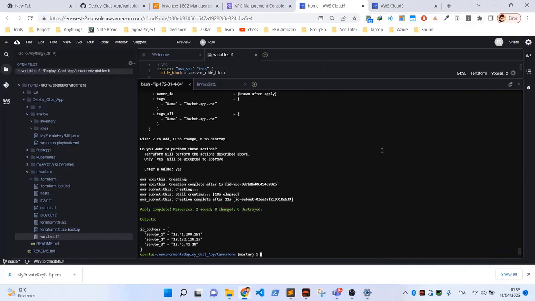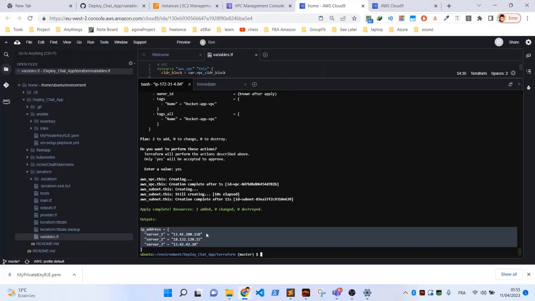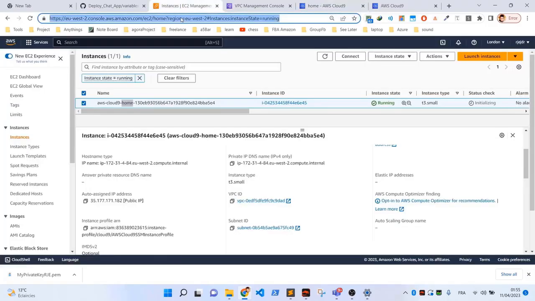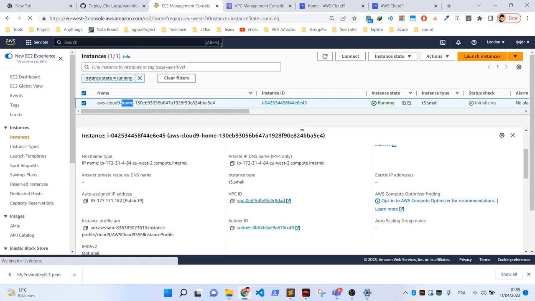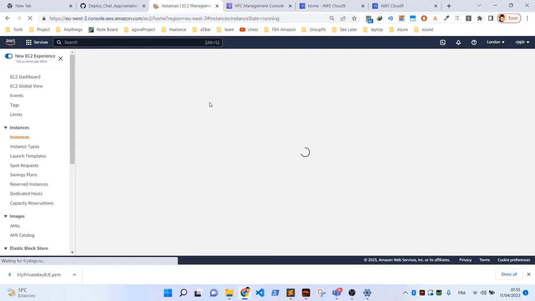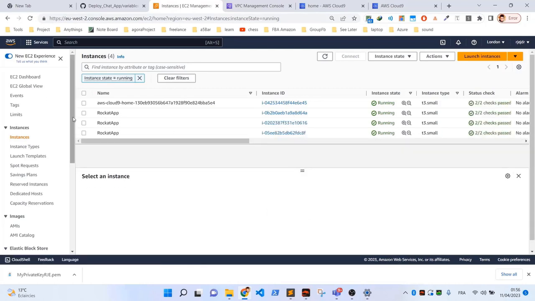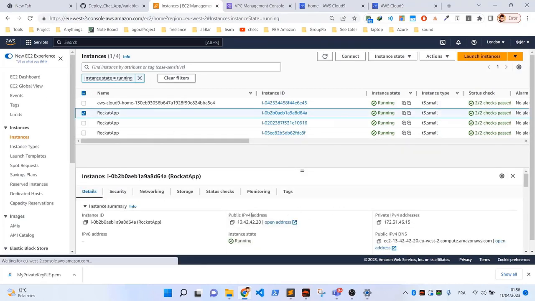As you can see here, we have 3 IP addresses, one for every server. The first server will be our control node, or our master node, in our Kubernetes cluster. Both the second one and the third one will be our worker nodes. All the servers have public IP addresses.